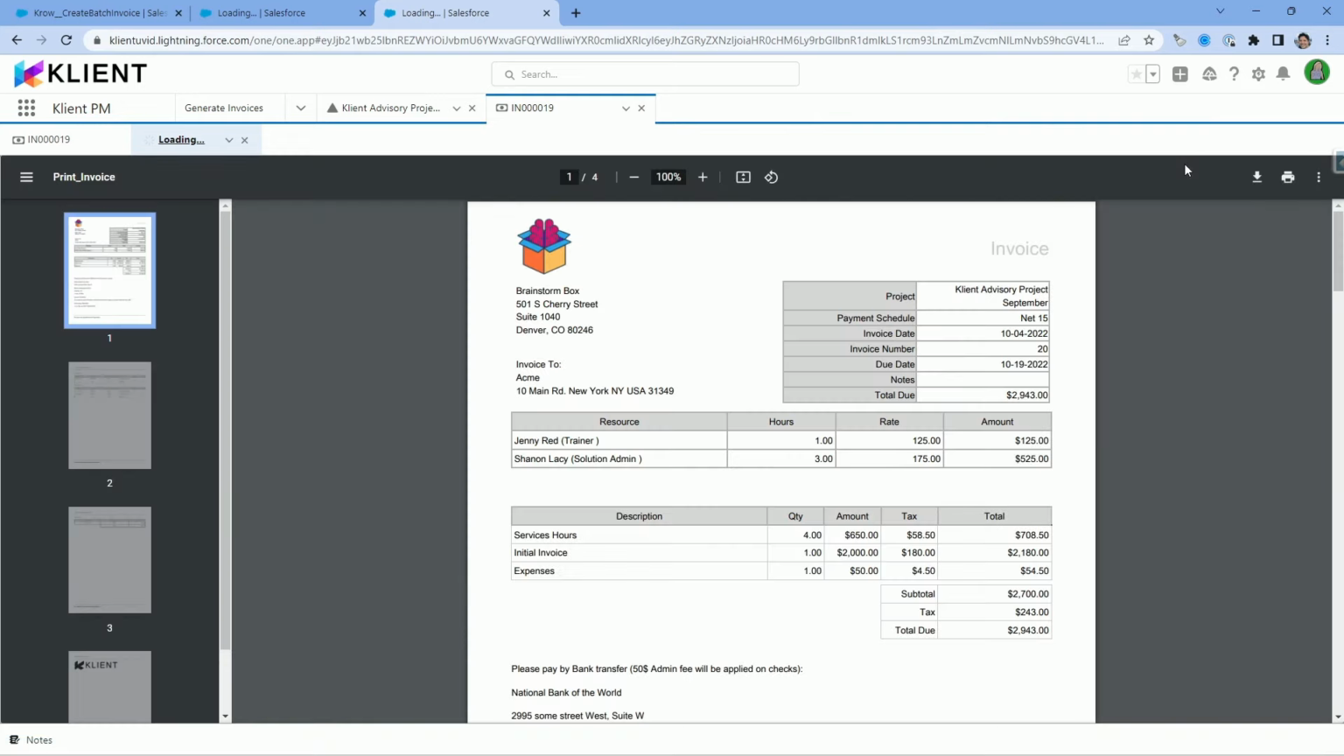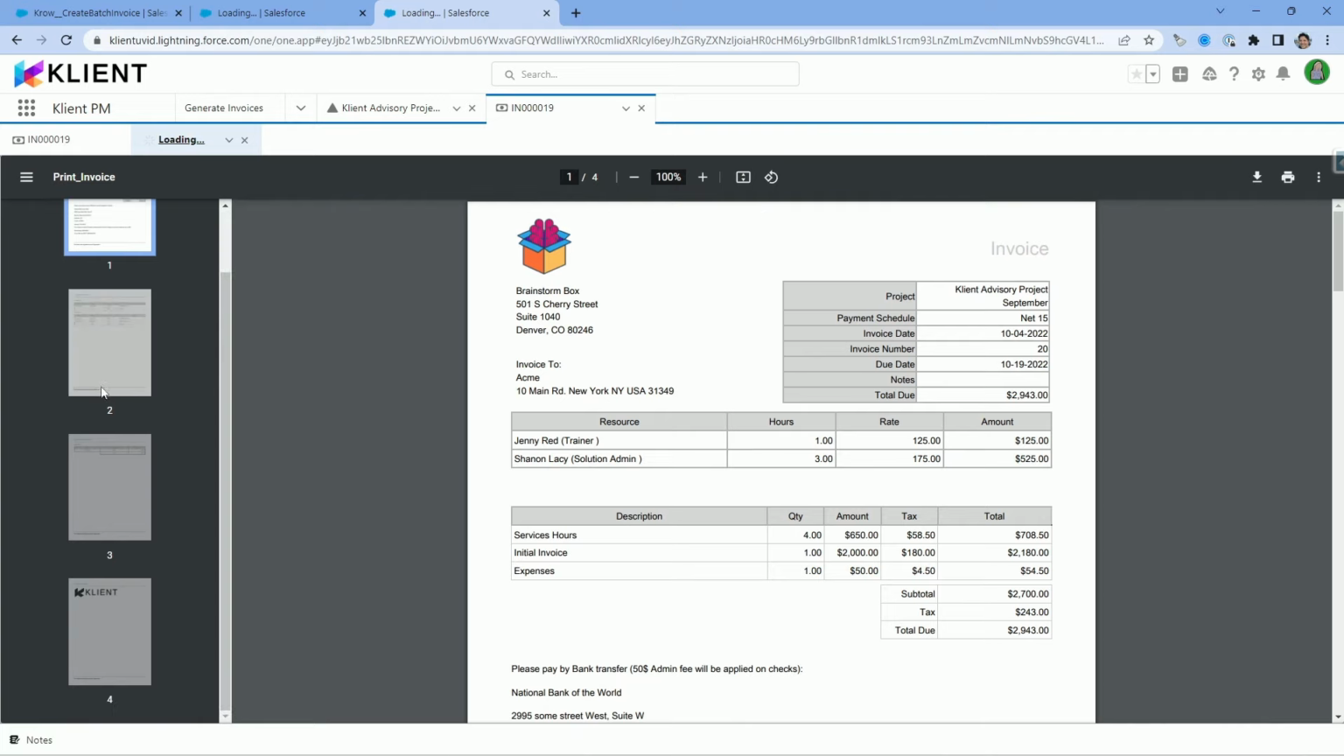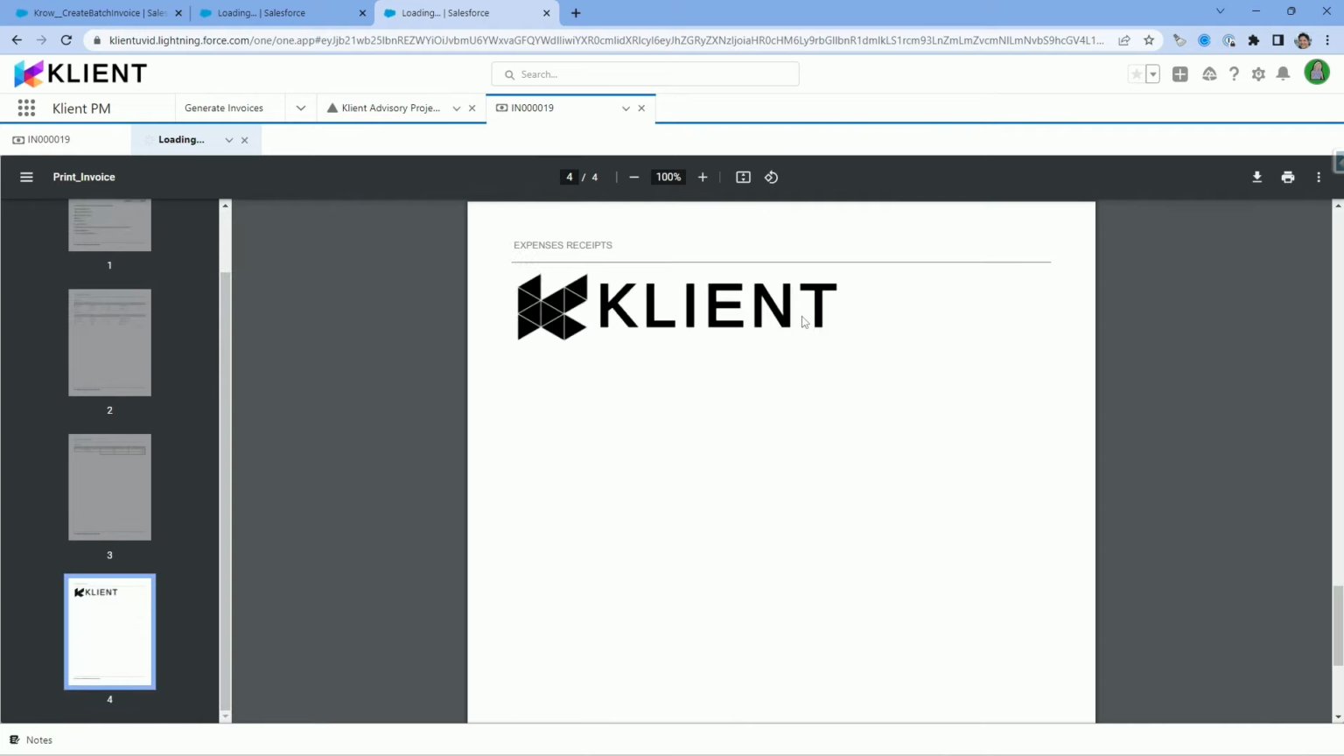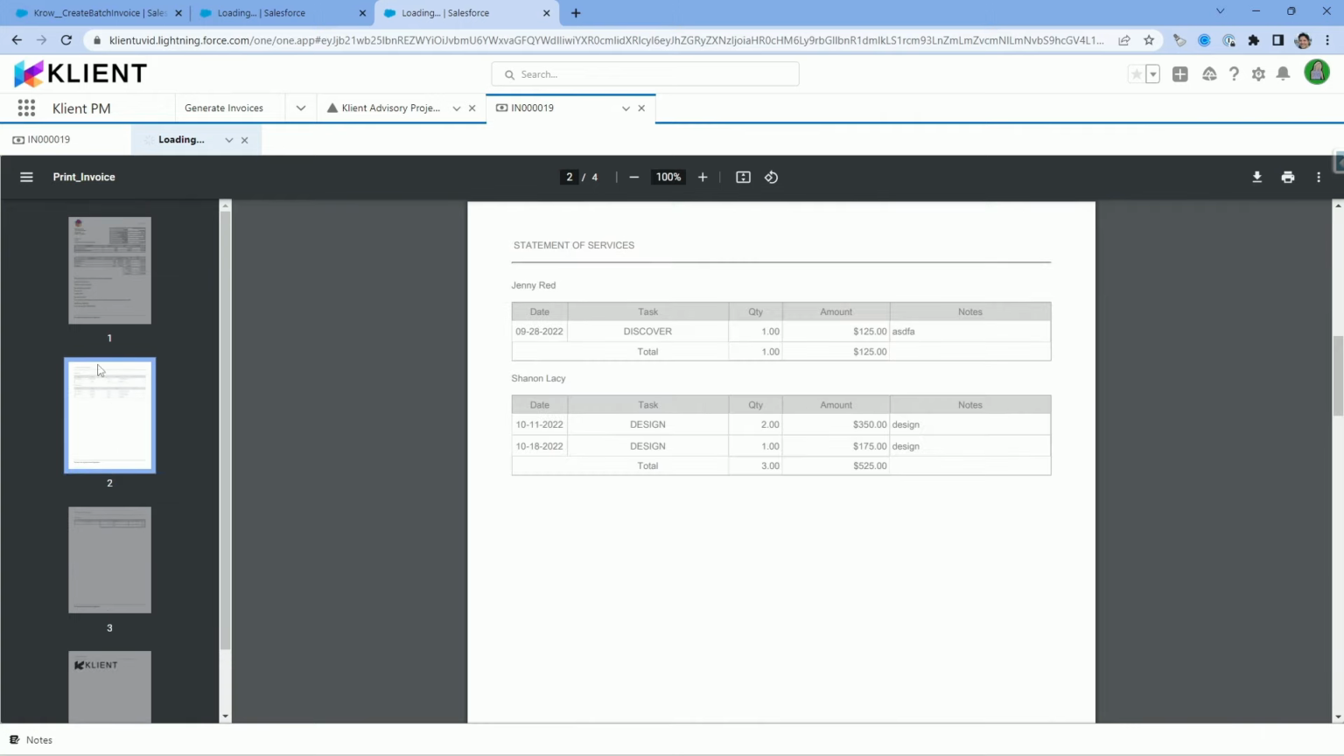You see that the PDF generated comes up with a different layout, adding an extra page for expense receipts and keeping the information as I had earlier.